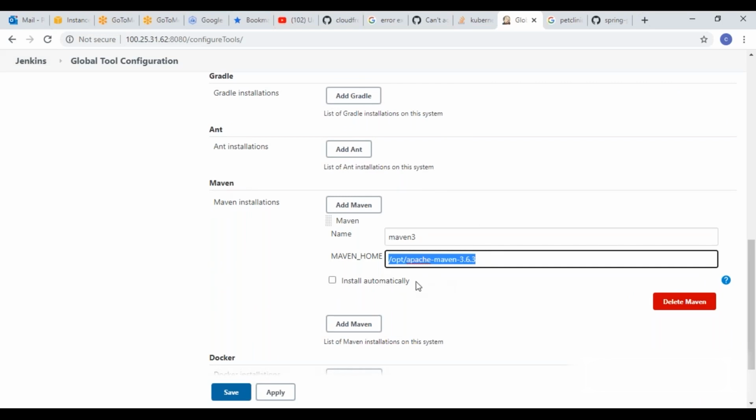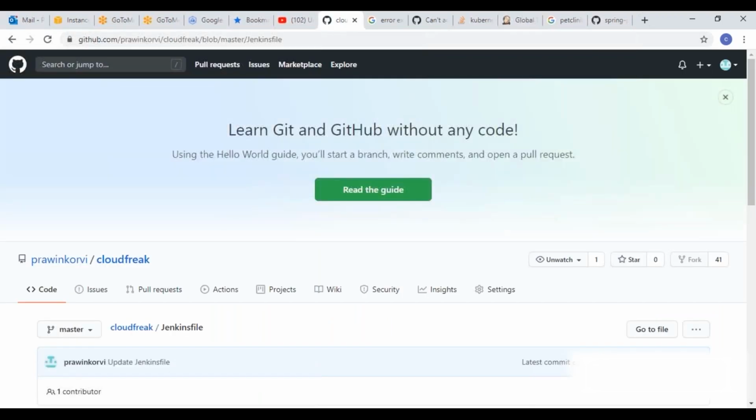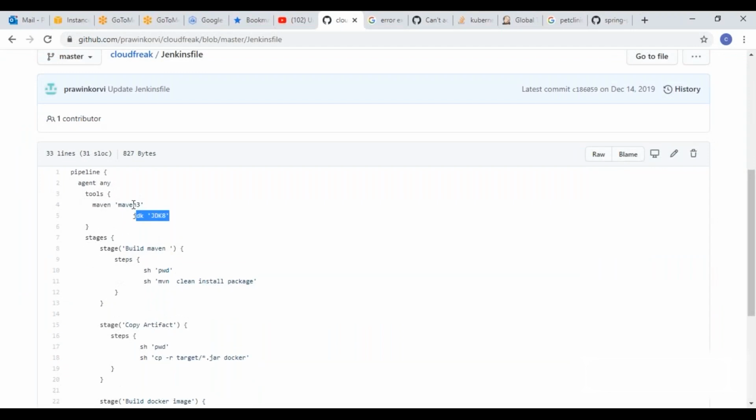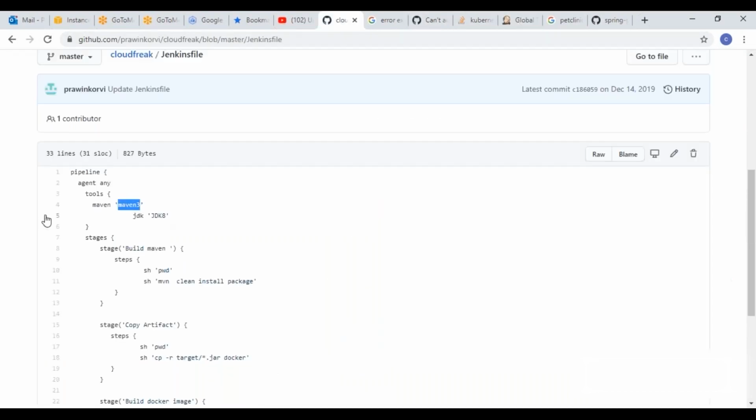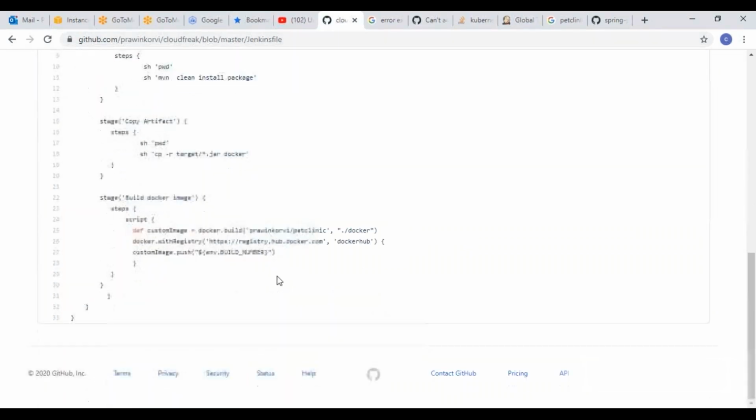These two things you need to configure in Jenkins. You are telling Jenkins this is the Maven home, and this is the JDK home. So these names you need to provide inside the Jenkinsfile. Otherwise, it will not work. Even if you give a capital M here, it will not work. Whatever names you provided in Jenkins for Maven and JDK, the same should be provided here. And this is the Docker credentials.